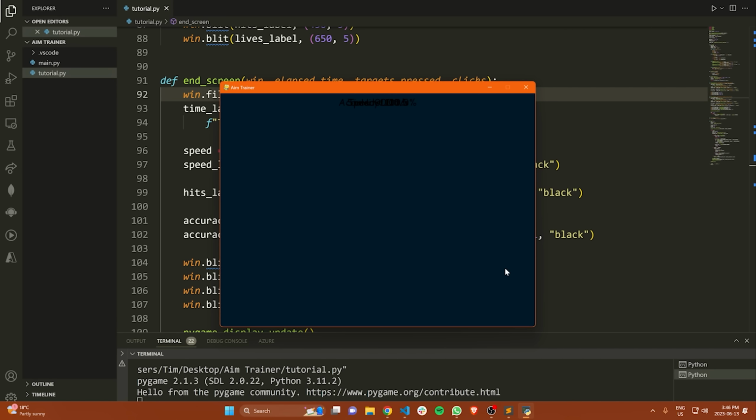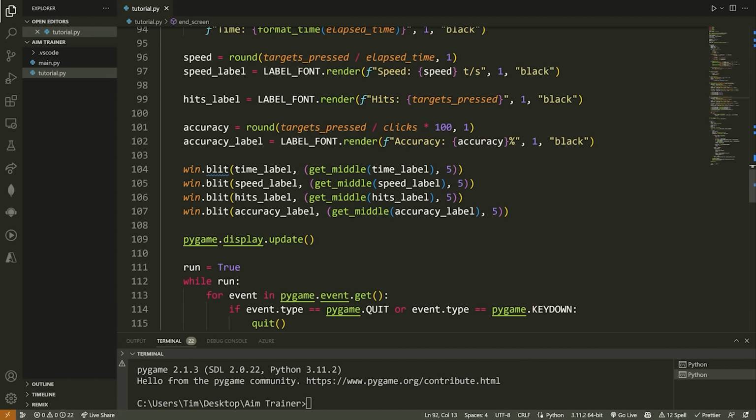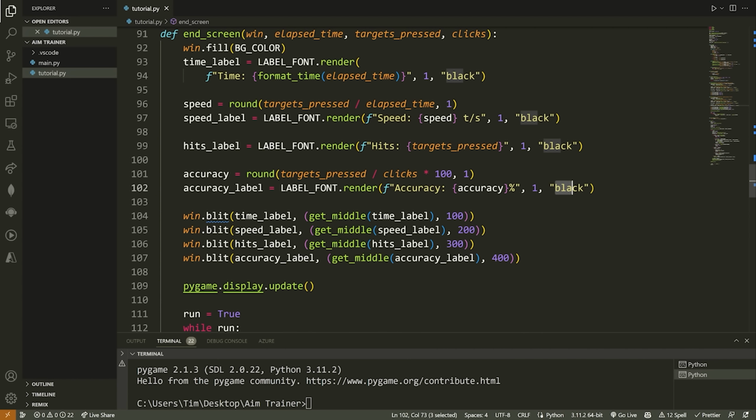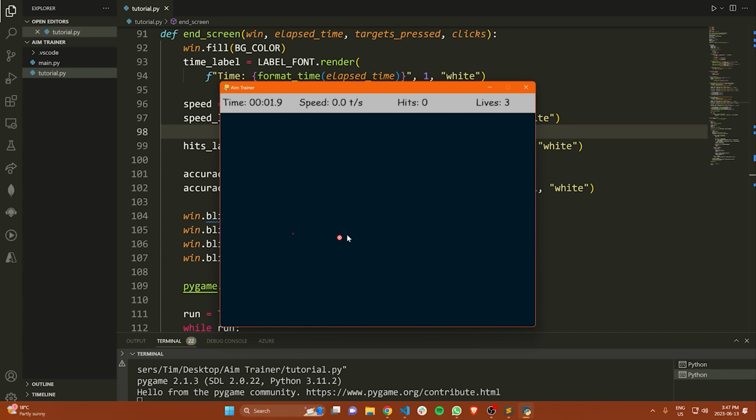However, it's showing it all on one single line. That's because we didn't change the Y positions. So let's make these like 100, 200, 300, and 400. And while we're at it, let's change the color here to be white, because black is a little bit of an eyesore there on the blue background. So let's change these all to be white and white. And let's run this. And now let's just run a few targets or click a few targets and kind of let this lose and see if it displays correctly for us.